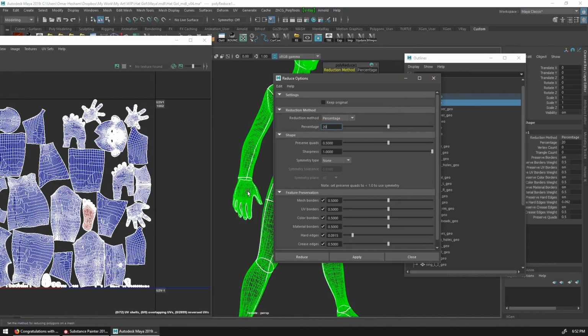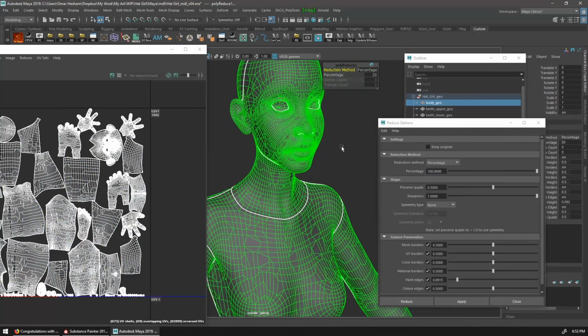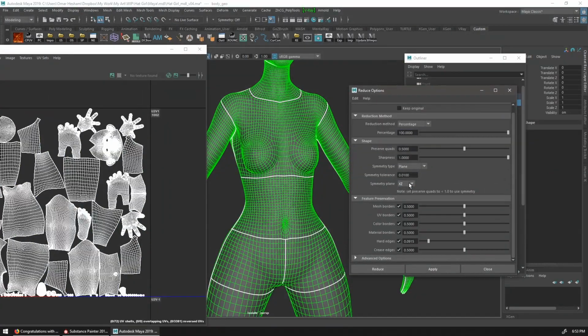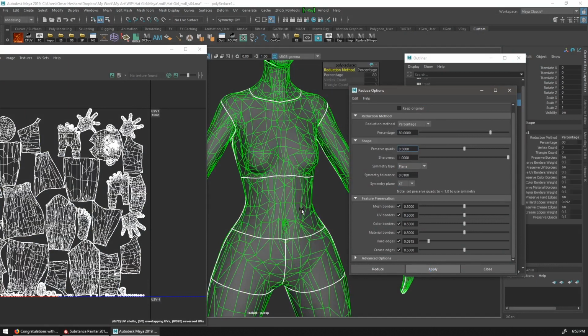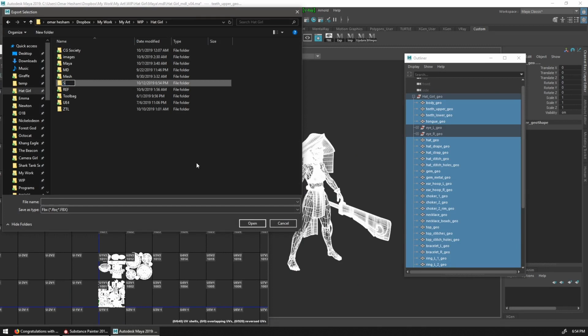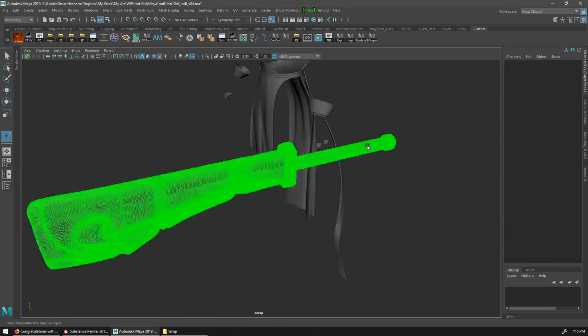Now making a proxy mesh out of the body, bringing all the UV shells into 0 to 1 space, just for a temporary preview, because I'm bringing the body into Substance Painter, but I'm not going to be texturing it there, at least initially. Now I'm making it a decimated low-res version using the reduce feature in Maya.